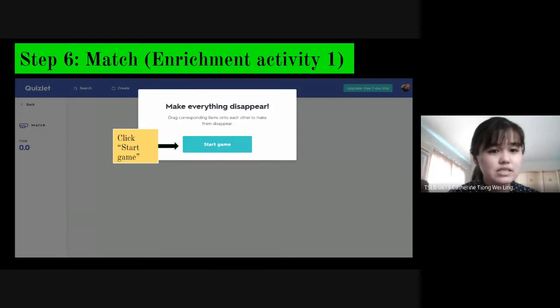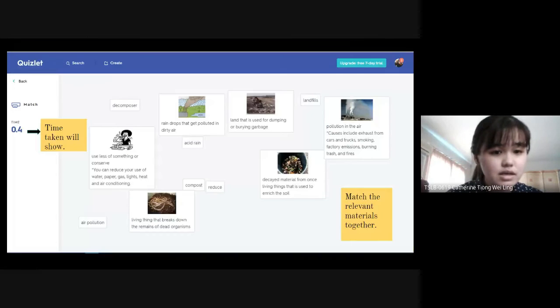So next is a game, which is match. This is arrangement activity 1 in our lesson. The students need to click start game to start the game. And then they need to match the relevant materials together. Beside it, the time taken will show while they are matching the materials.